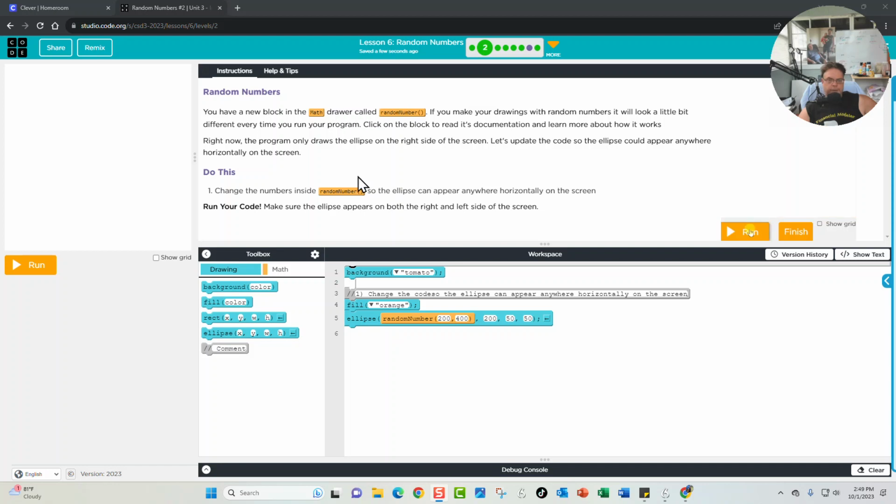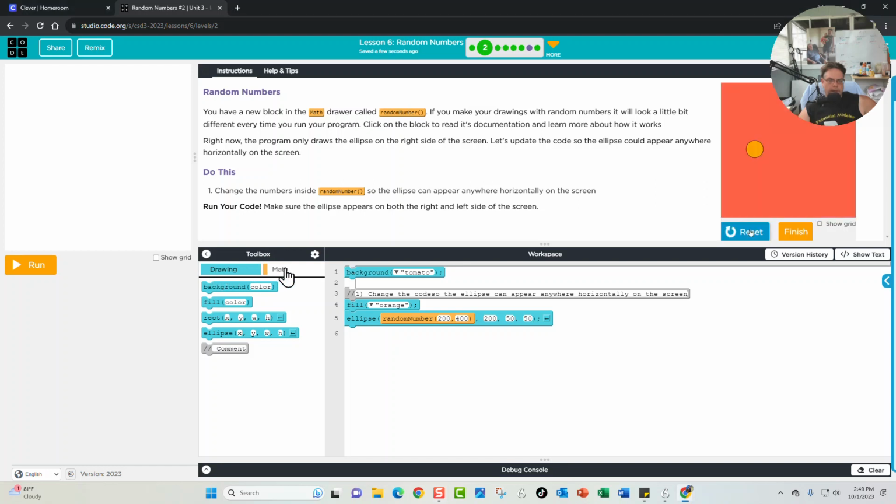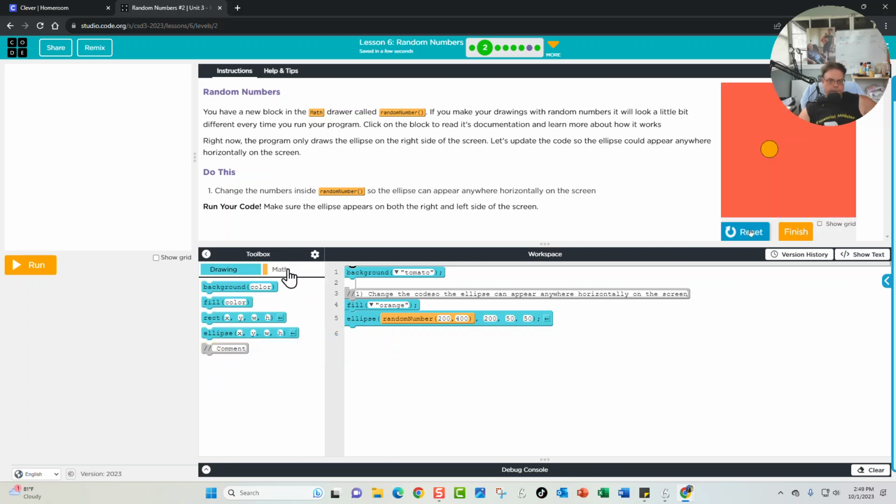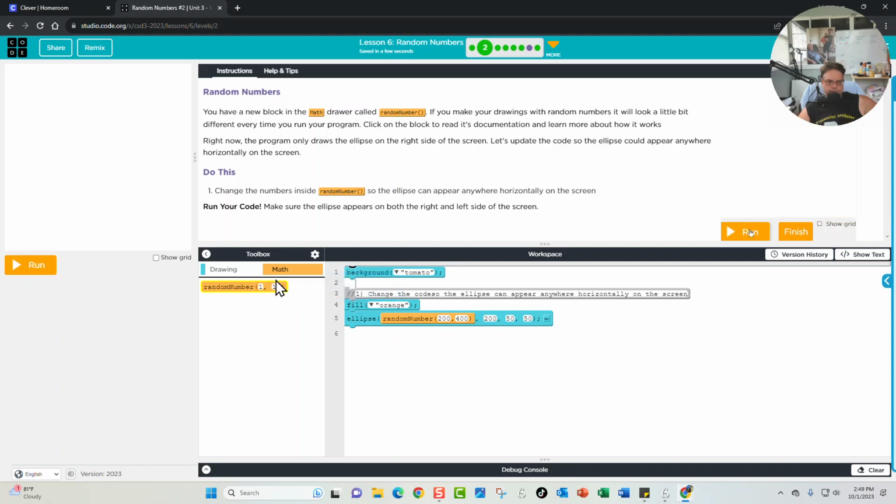All right, for skill set 2 or puzzle 2, we are again drilling down and taking a look at random numbers. So you have a new block in the math drawer. Here is your drawing drawer, and they call this a math drawer. If we click on drawing, then we have these items that we can use. If we click on math, then we have these items that we can use. So keep that in mind.